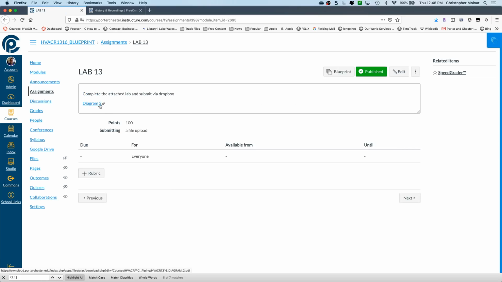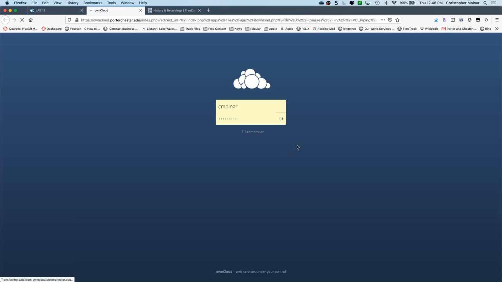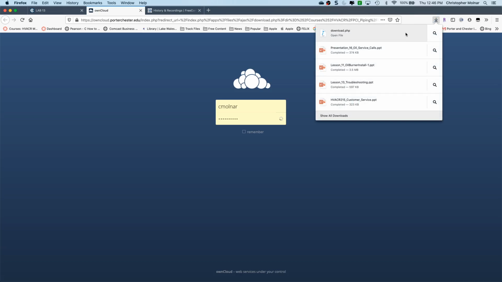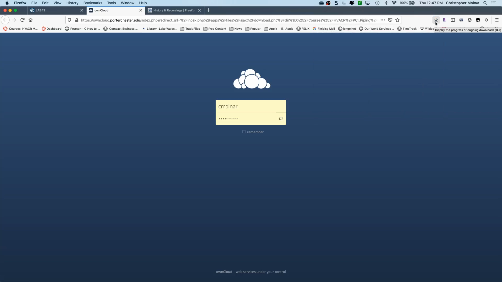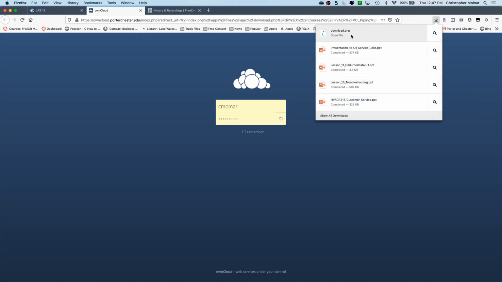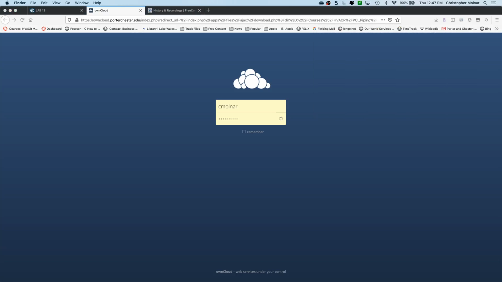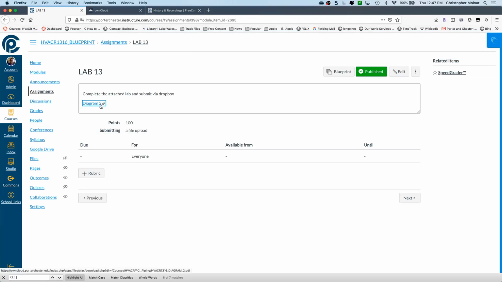If we go on this, it's going to come over to OwnCloud. You see that it has a little, it's tough to see, but it has a little drop box. It's going to go over to OwnCloud. That uses your Moodle logon, and it will immediately download the file. And it's not going to download it in a nice way. It's going to download it in sort of a funky format, and you need to actually go change the name if you're on a Mac. What it is, it's called Diagram 2. We need to find the file.